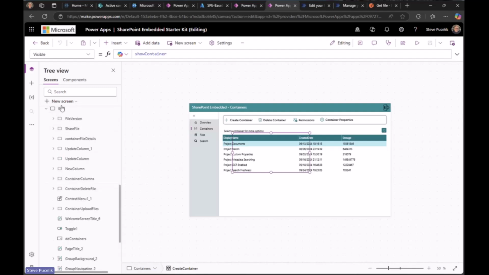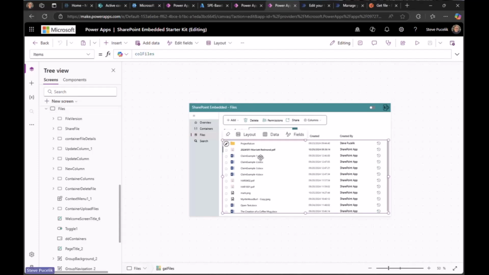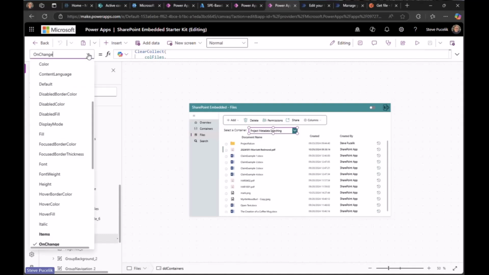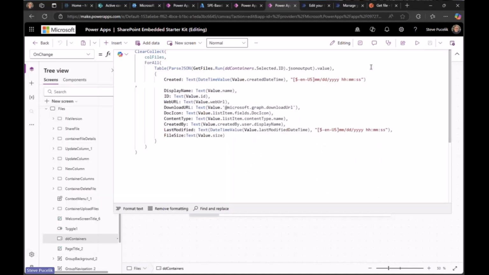So if I go down to files, this is nothing more than a gallery that's feeding the files, but I'm feeding in that collection of information to populate the gallery. And where we're doing that is if we select the container, the on change event for that dropdown is going to fire. And that's where we're making the call out to Power Automate, get my files, passing in that container ID.